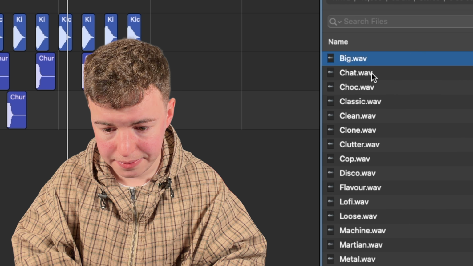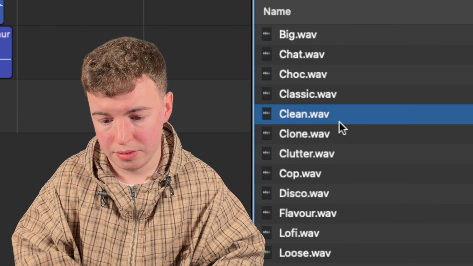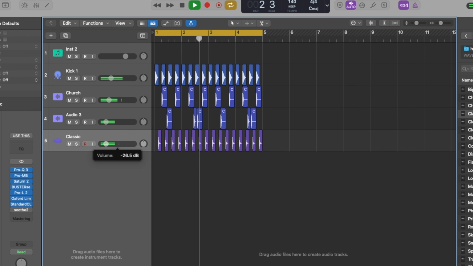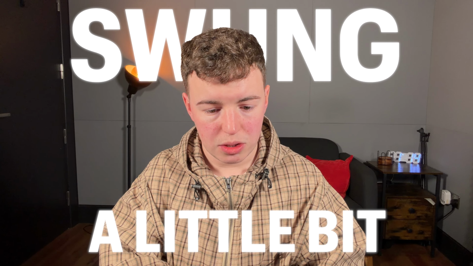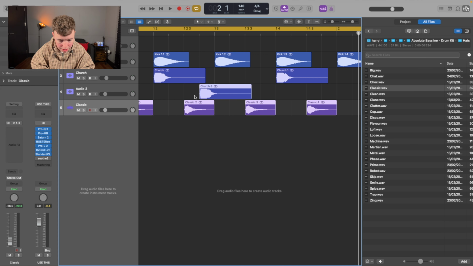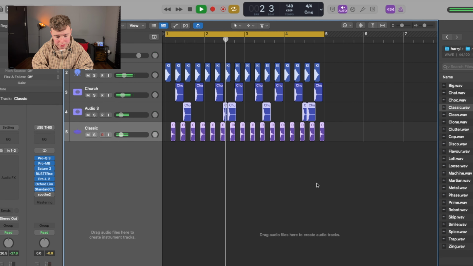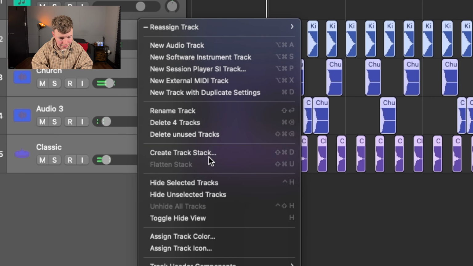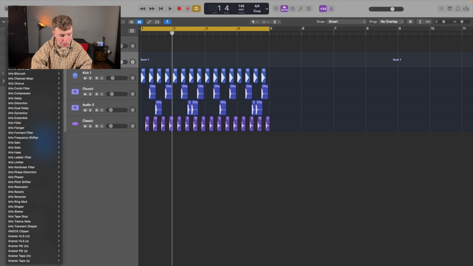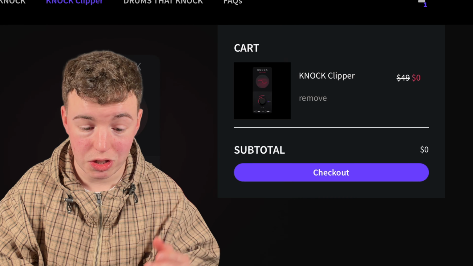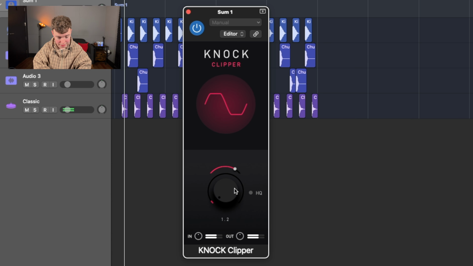Get the hat. Gonna make it a little bit swung on the hat and the offbeat snare. Perfect. Let's put a clipper on this. This plugin was free for Black Friday, maybe it still is, I'm not sure, but if it is, go grab it, it's sick.